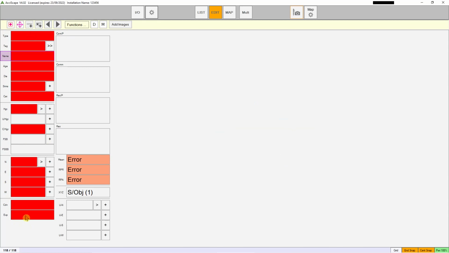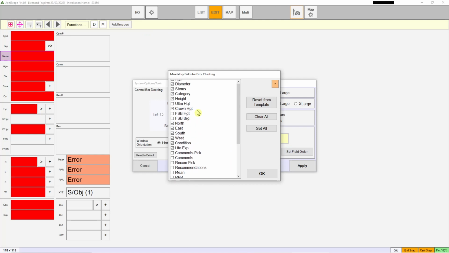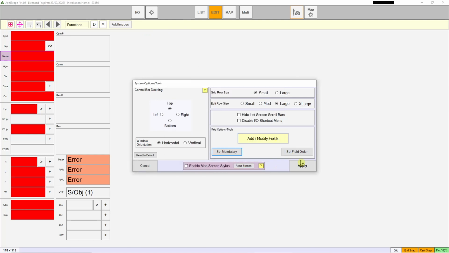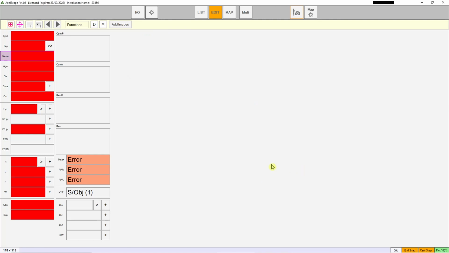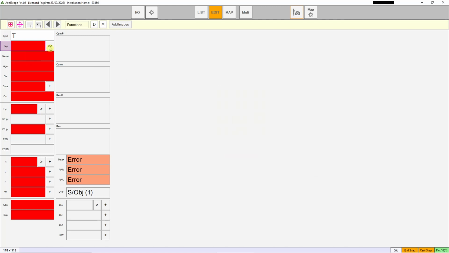And all these red blocks mean there are errors because we haven't entered any data, and that's simply to remind you to enter the data while you're in the field. You can disable these. You can select which ones show errors from this options box. But I'll enter some data, so I'll select T for tree. Tag, I can enter it, or I can just hit this, which will just give me the next tag number.